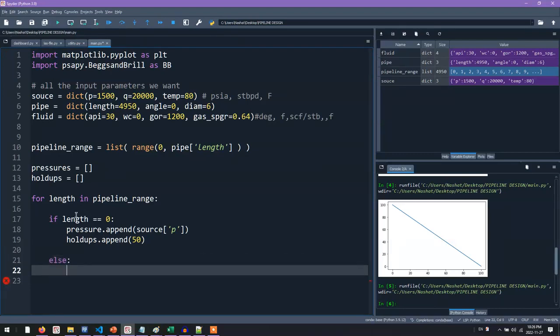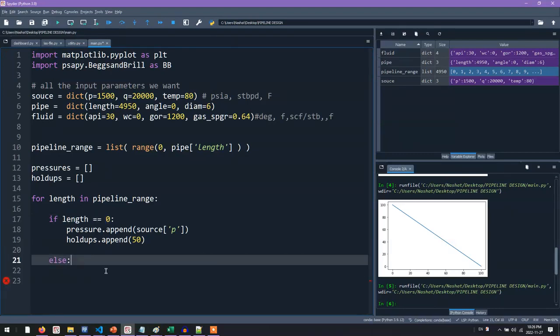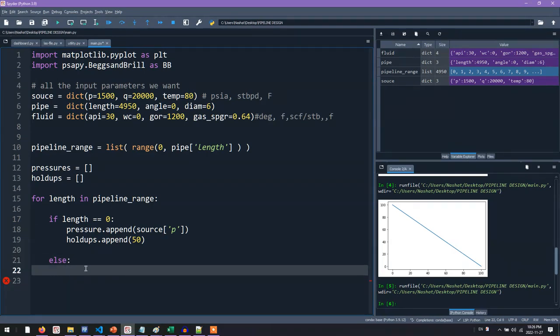Now, any length that's not 0 is going to be calculated in here. We will calculate the pressure gradient. By the way, pressure gradient is how much pressure drop you will have per feet. Actually, it's usually going to be less than 1, meaning that you are having a pressure drop of less than 1 per feet. So how to calculate that? By the way, that's very easy to do.